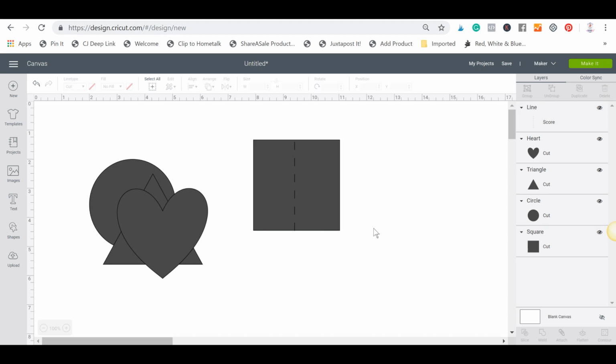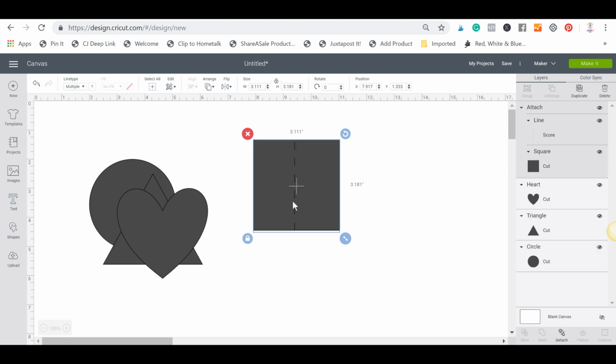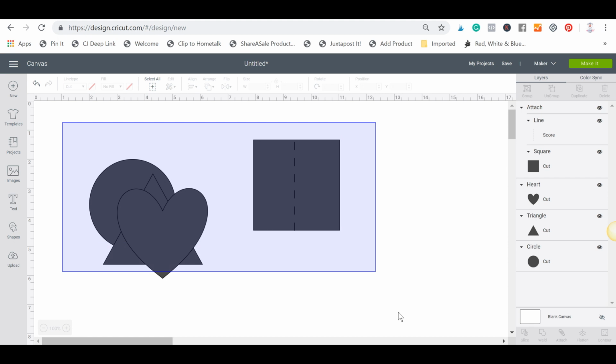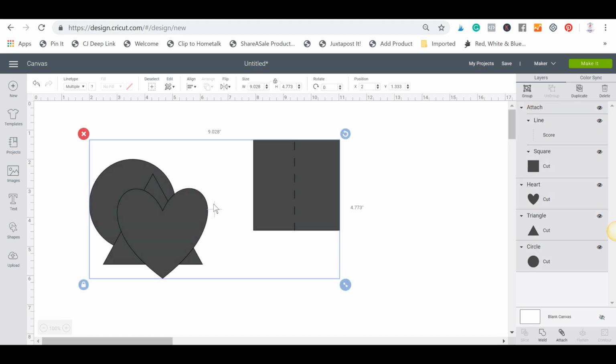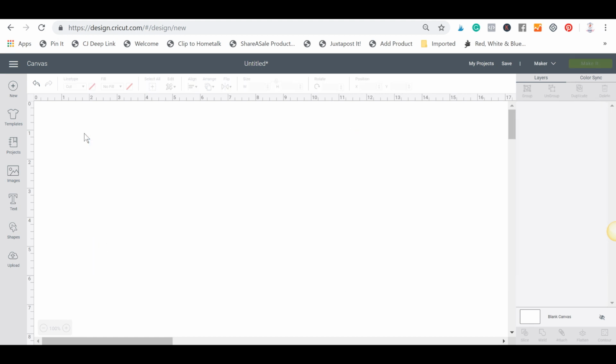One more thing to remember is when you're working with score lines, always make sure that you select both the score line and the image, and you click on attach so that the score line stays in place when you move to the mat. So this was all about the shapes. Now let me get rid of all of these.